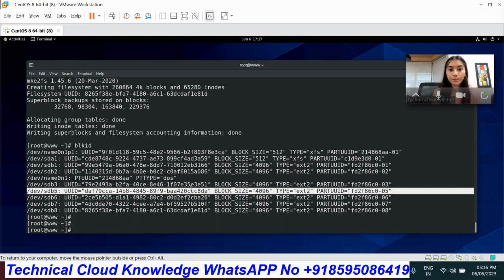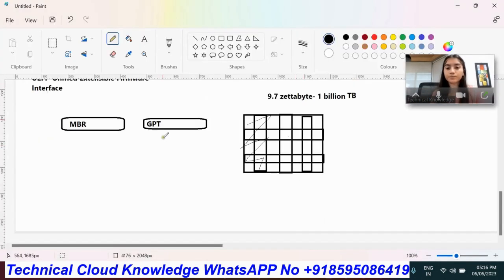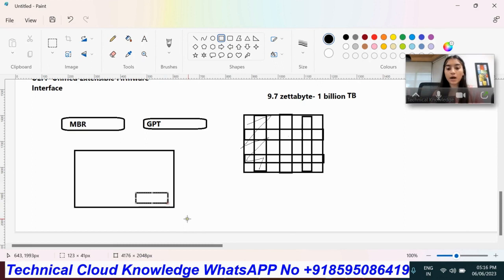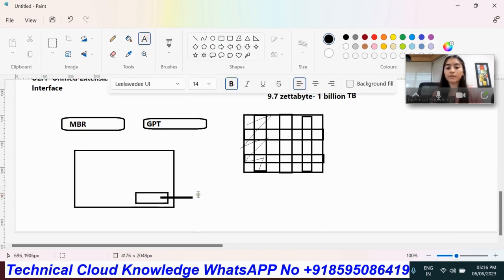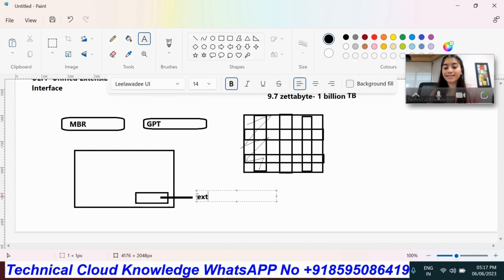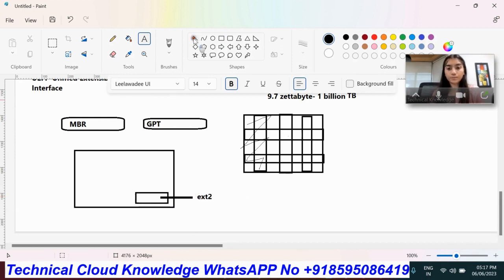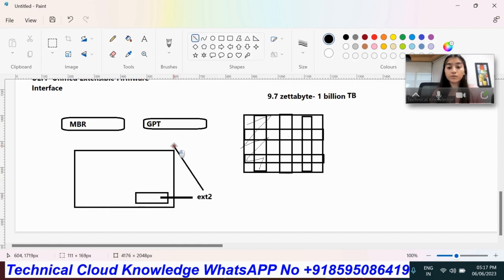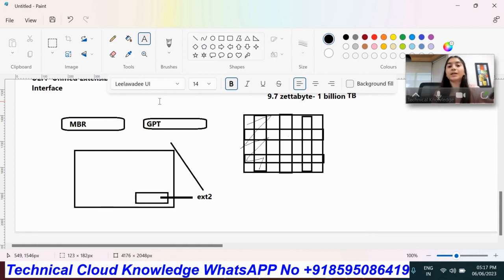Now let me help you understand in a better way. Suppose this is your server, and on your server this is your hard drive. You have formatted your hard drive with some file system, let's say ext2 or ext3. Now we all know we need to mount this file system to an application or the directory wherever the data is being generated or wherever the data is being stored.